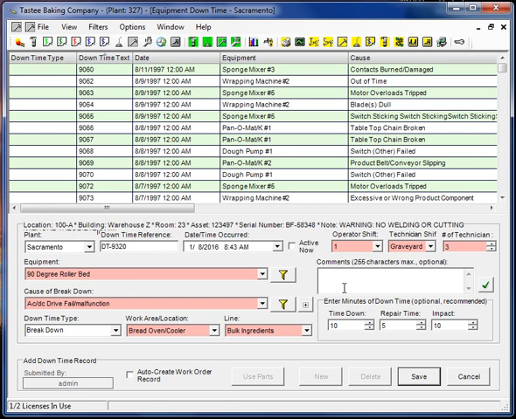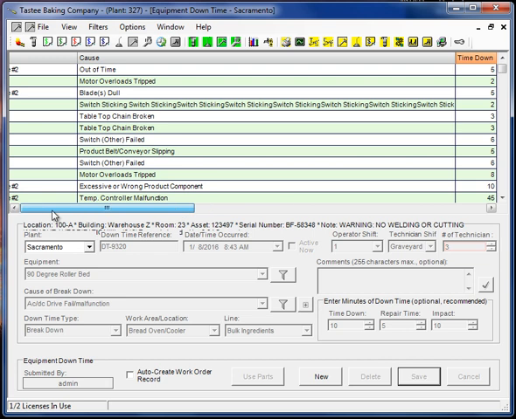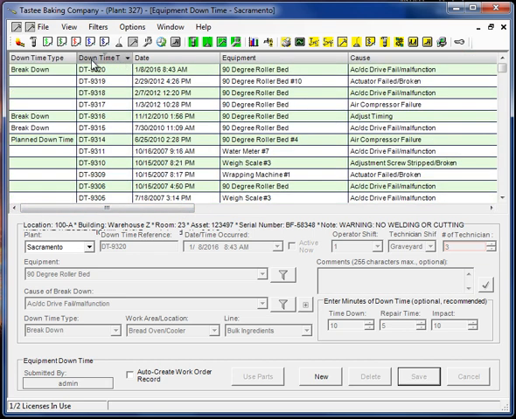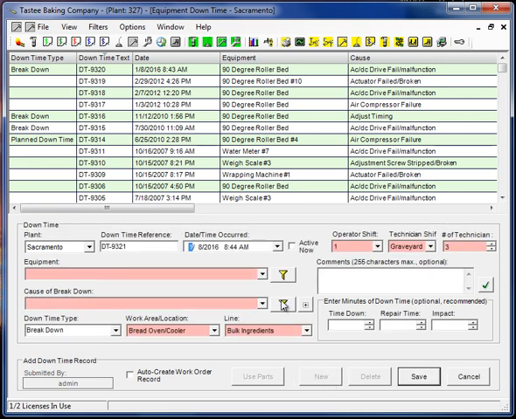Okay. So once we've done that, we click Save, and that added the record. Alright. So there we go, and that's our new record. So how do we create a work order from a downtime? Well, let's create another one here.